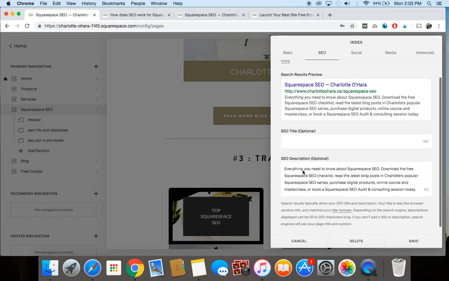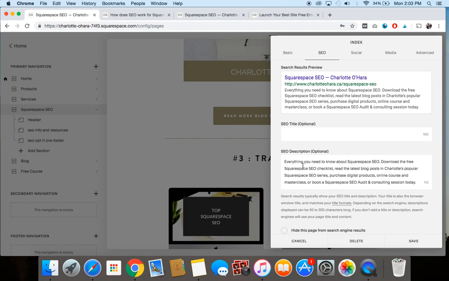but then more importantly, there's this section down here, which is an SEO description field. And from my experience, this is where most of the confusion comes from. People who are new to Squarespace SEO, or maybe who have taken the DIY route on their websites in the past, are not really sure how these SEO fields work for the different pages, specifically with an index page.